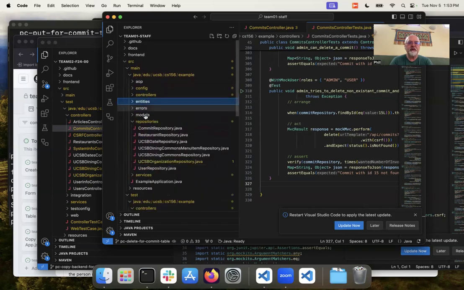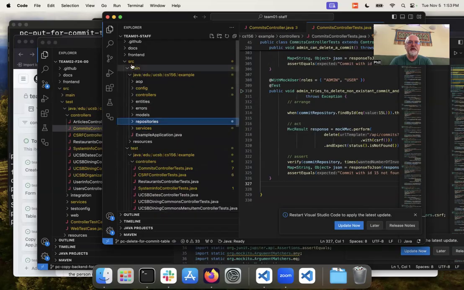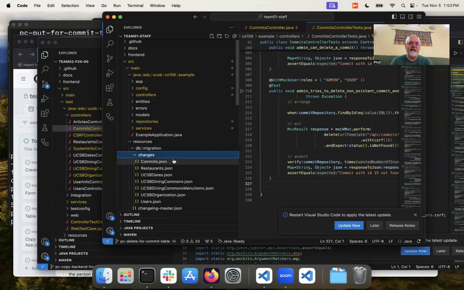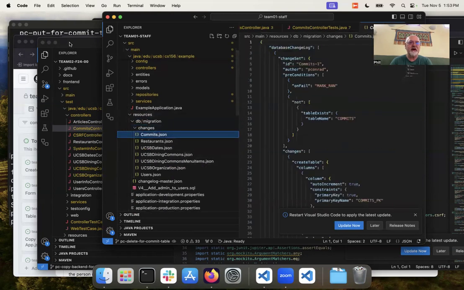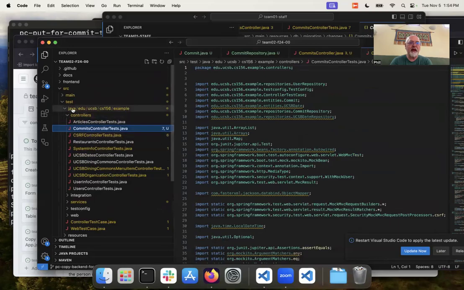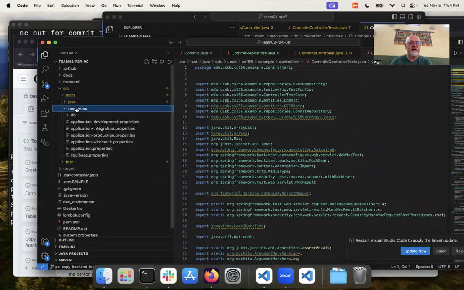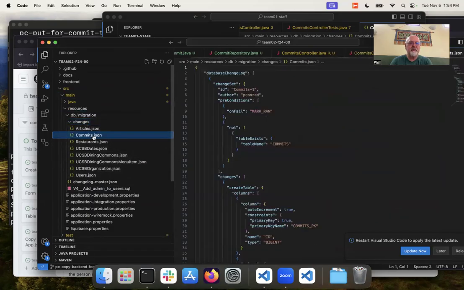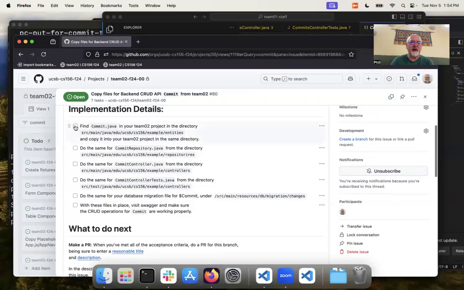Let's close up controllers, repositories, entities. You see we're under source main resources, and then there's DB. Under DB migration, there's changes. There's commits.json. Come over here and look under main, source main resources, DB, migration changes. Here's all the JSON files. Plop in commits.json. All right, so I believe if we go back over here, we copied over Commit.java, commit repository, commit controller tests, and the database migration file.